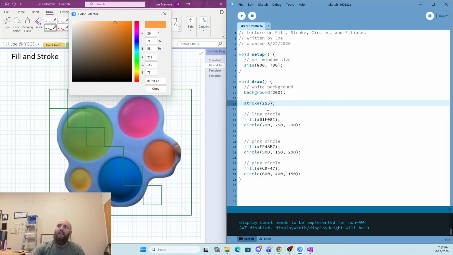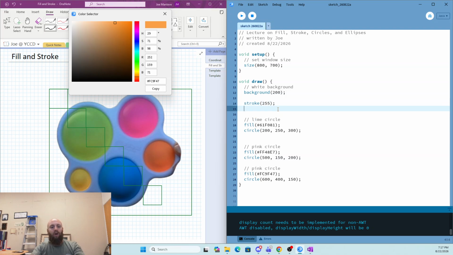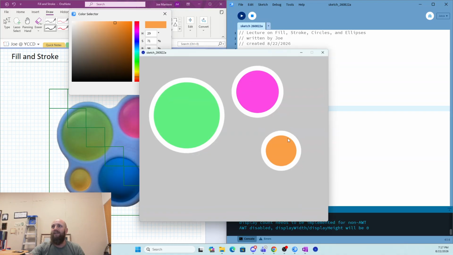And then there's another thing I can do, which is I can set the stroke weight. So stroke is which color pen you have picked up. Stroke weight is how bold the pen is. So I might do something like stroke weight, and I might set this to 20. Let's see what we get out of that. So now I've got these heavy white circles.